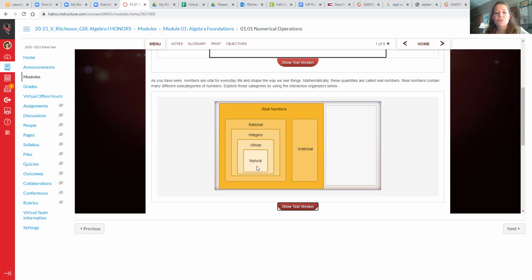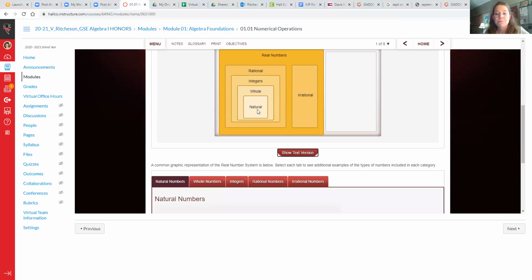And then we start kind of in the middle. The smallest group of rational numbers are natural numbers. A little bit bigger group are called whole numbers. And then we have integers. And then finally, natural numbers, whole numbers, and integers are all rational numbers. And of course, rational numbers are real numbers. So if you look at the diagram and you're like, I'm not sure exactly what they're showing me, then you're going to click Show Text Version and read through that.